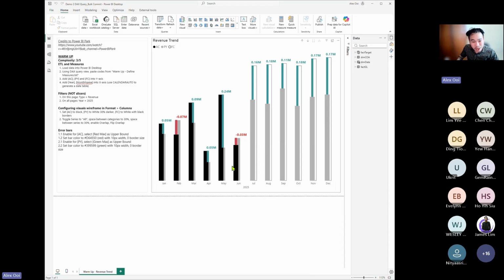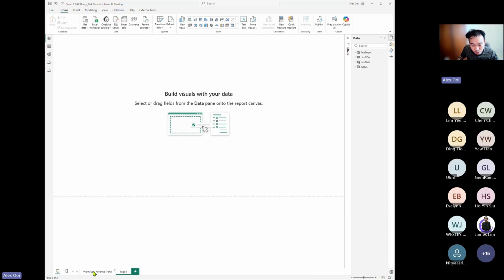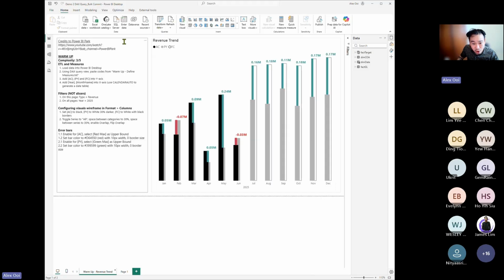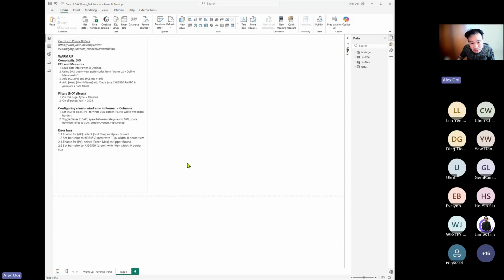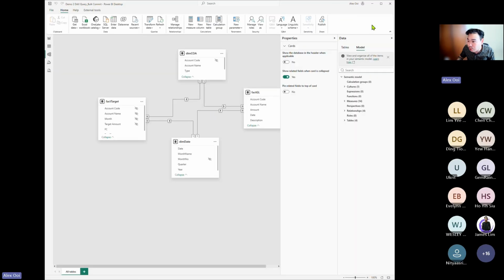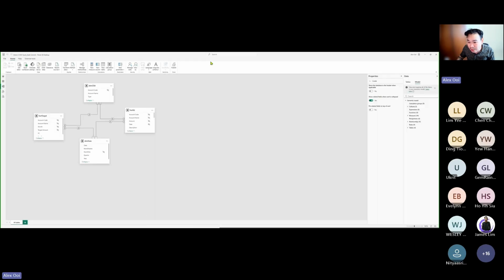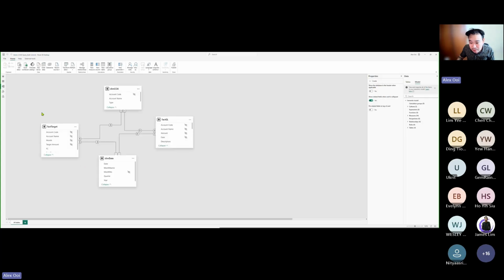Right? So what do I mean by that? How to do this? Let me just create a new page first, and I'm just going to copy this note over so that we all can follow this through. Okay. Now, load data into Power BI desktop. Let me just quickly go into my model view to explain to you what it is. It is very, very simple.